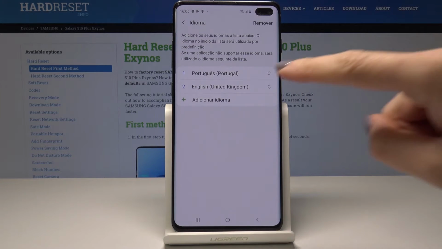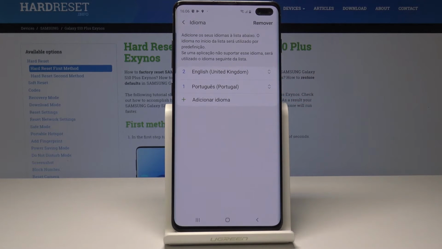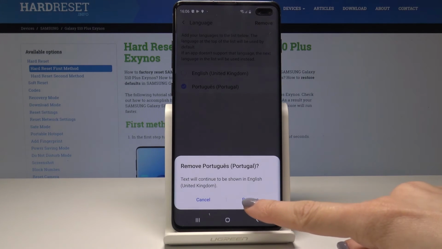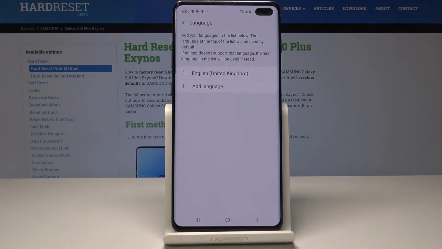Now you can simply, by swiping up English, set it as default one, so you will still have Portuguese as an additional language. But if you would like to delete permanently Portuguese, just tap on Remove, select Portuguese, and tap on Remove one more time. Confirm it by tapping on Remove. And now only English is your device's language.